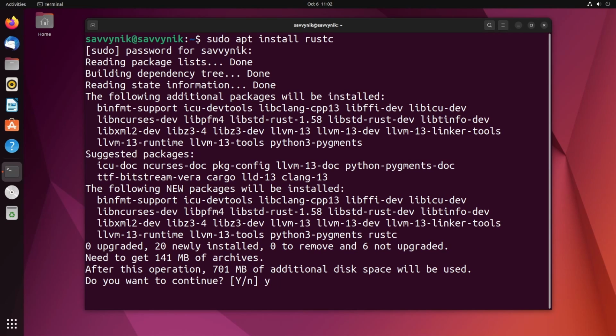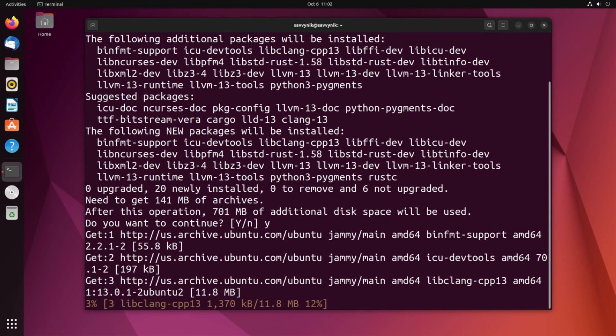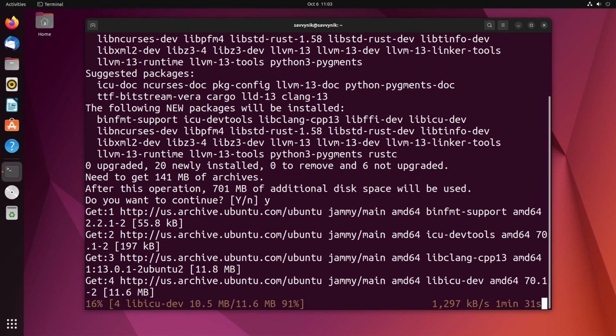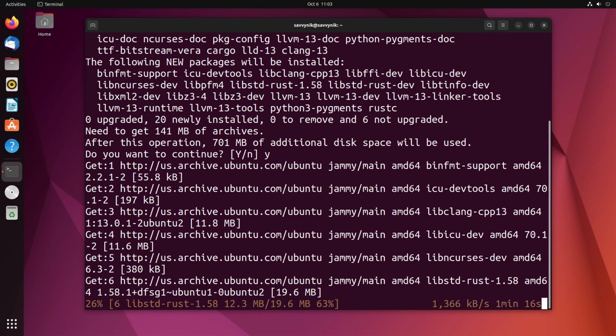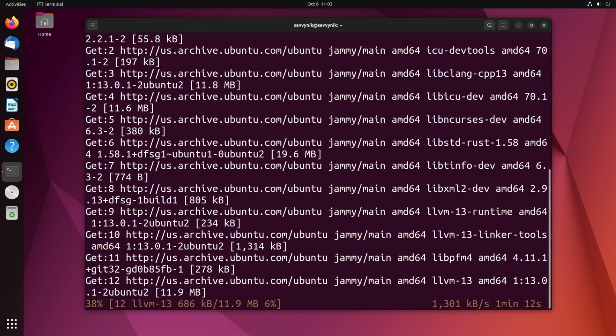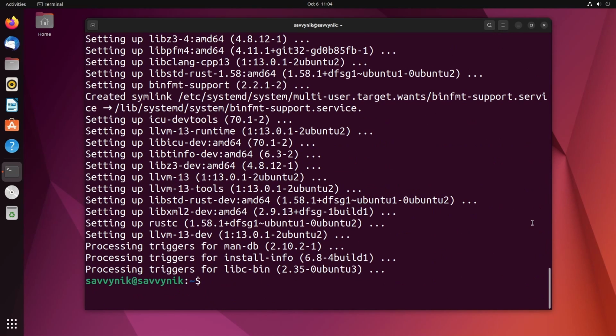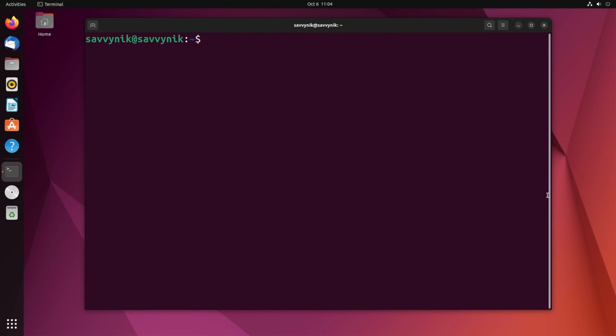Once you're ready, type in Y and press enter. That will actually begin the process of downloading and installing the full Rust suite of tools. Now I'll give the package manager a few moments to install everything. This process will take a minute or so, depending on your internet speed. All right, once things are installed, I'm going to clear things out here so we can continue.